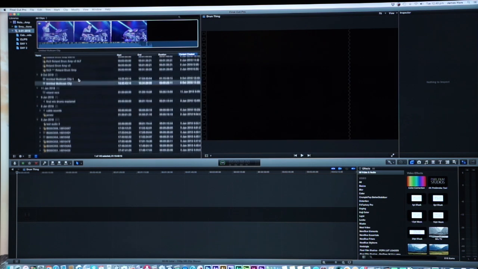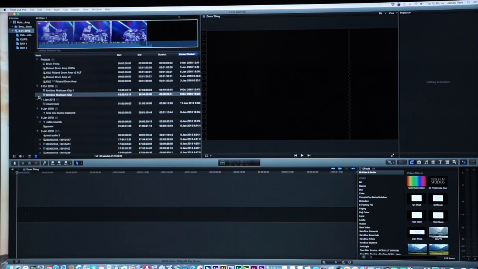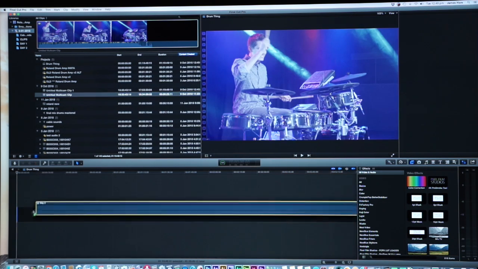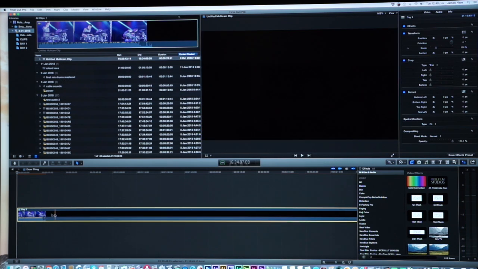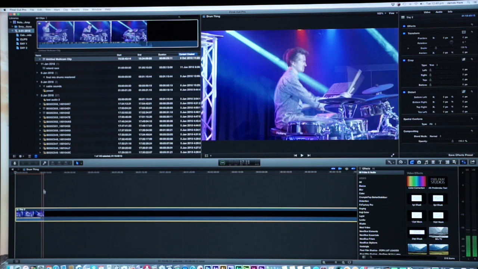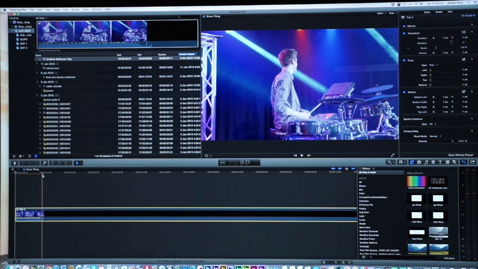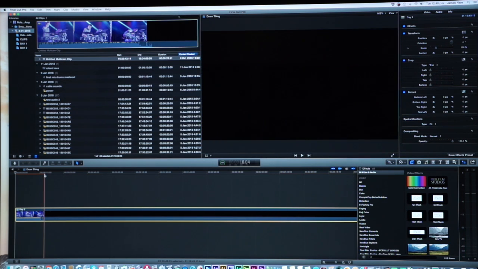So now what I'm going to do is grab that multicam clip that we just created. I'm going to drag it in, and it's going to come in as a single file. We no longer see it as three cameras. We see it as one camera. So that's good. That's what we want to see.